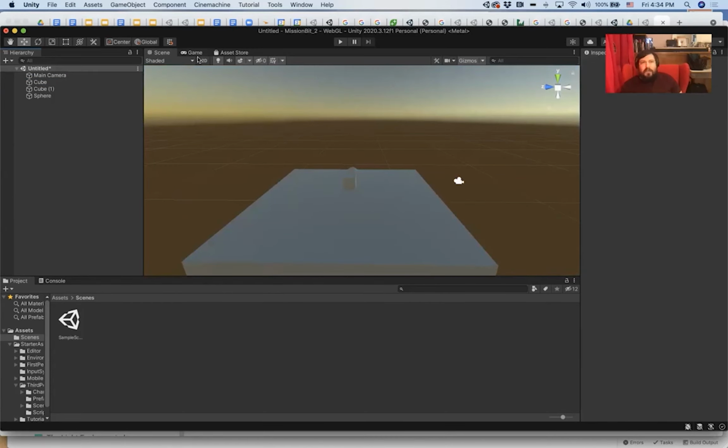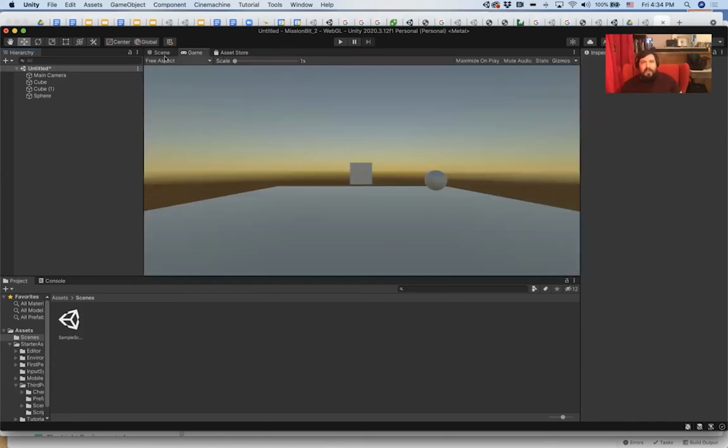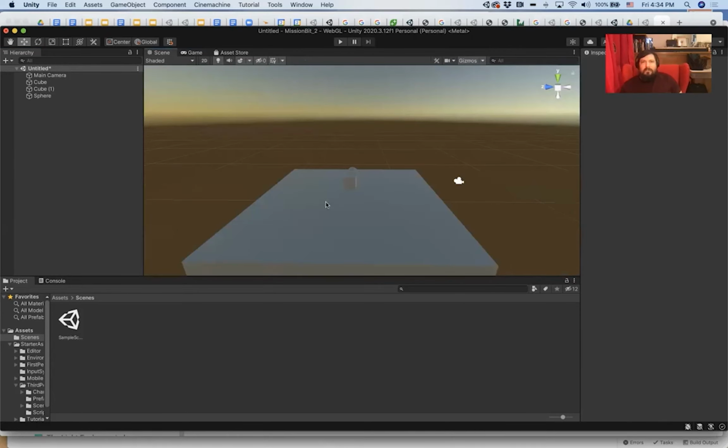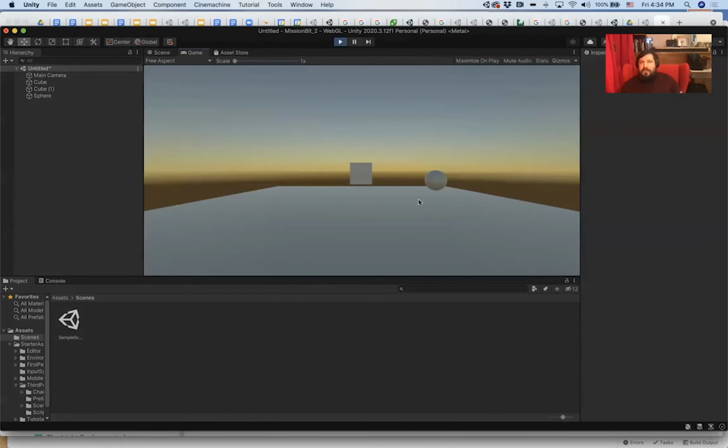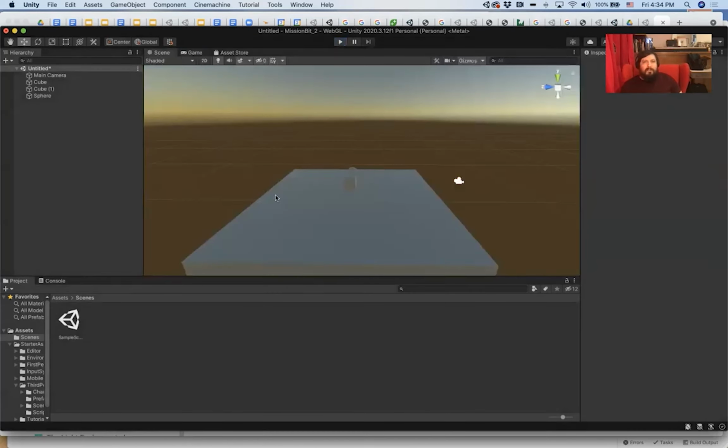The other thing I want to point out is that sometimes there's a difference between the game view and the scene view. And the game view is going to be what your player sees when they run the game. So we want to get this view totally dark. And there's a few different settings we have to change.